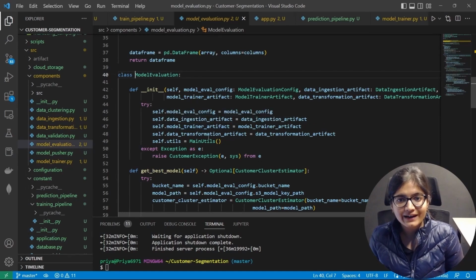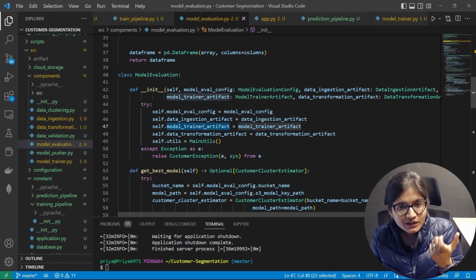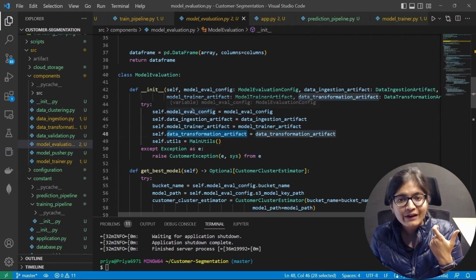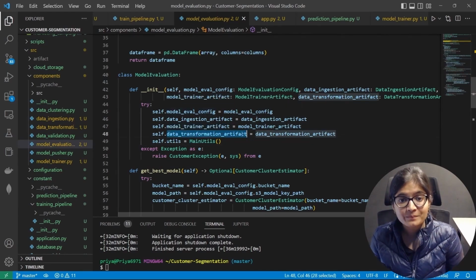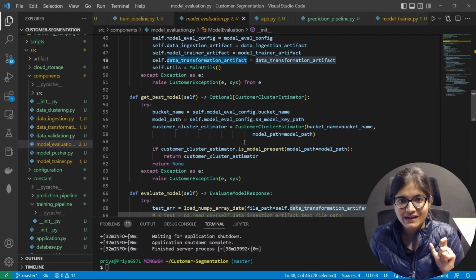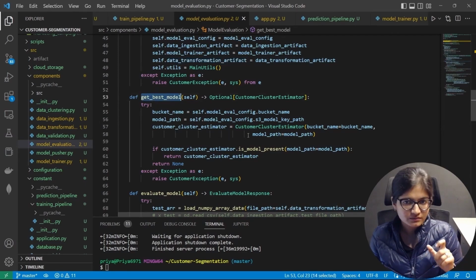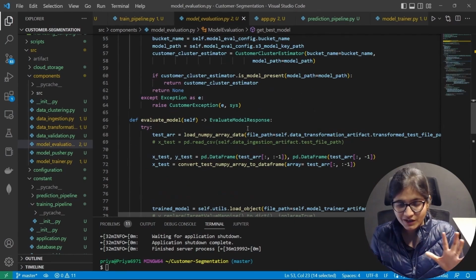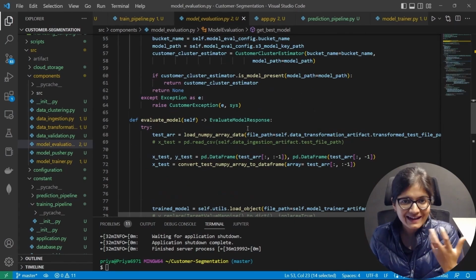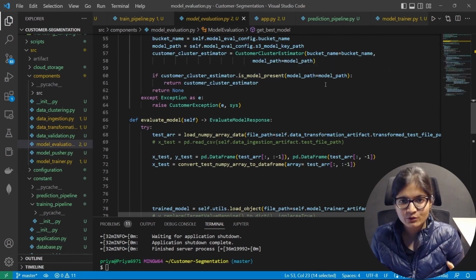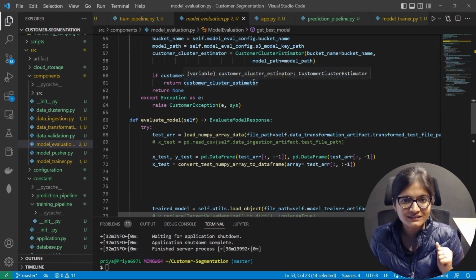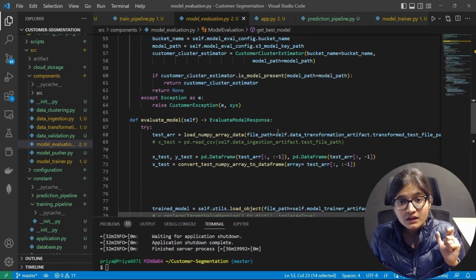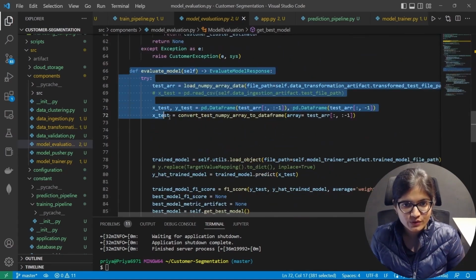Here you can clearly see that we are passing the artifacts of data ingestion, model trainer, and data transformation, and we are passing the config file of model eval. Just try to understand what we are trying to do here. We will be able to get the best model because we will have a best model in our model trainer file, and we can directly extract that. That is completely fine. If the model is present, we will take that model path and return that customer cluster estimator. The important thing is what we are trying to do here.